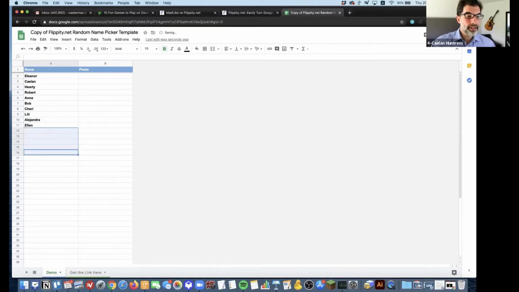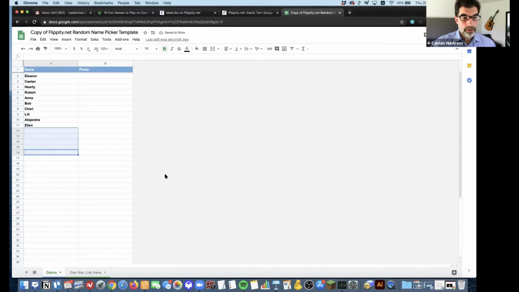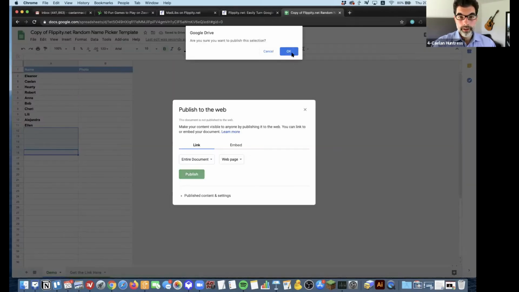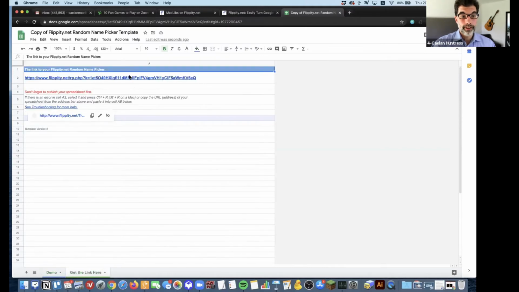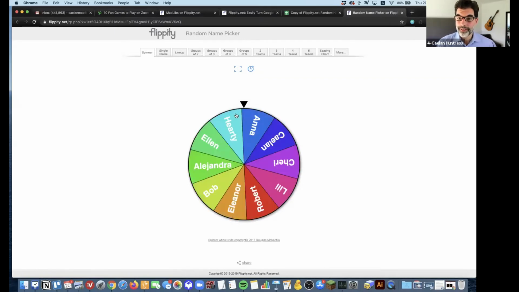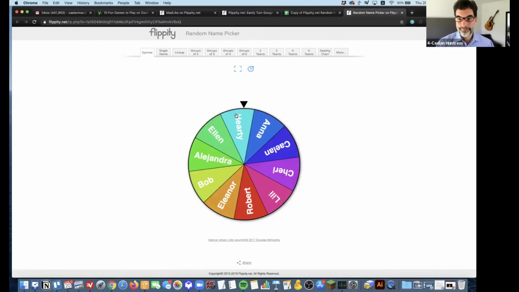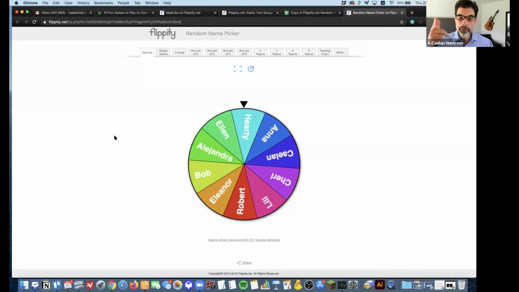So I have everybody's name, and then I go to File, Publish to the Web. And then there's this other sheet down here at the bottom. I don't want this Google Docs sheet. I want this Flippity link right here. And then when I click that Flippity link, all of our names are in there. Who's going next? Took me under a minute. Amazing. That is fast. Hardy, you're the winner. Hooray.